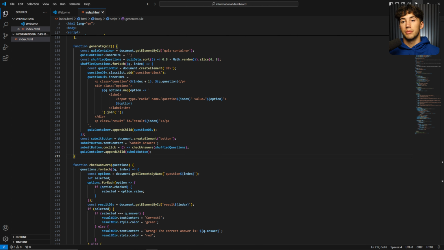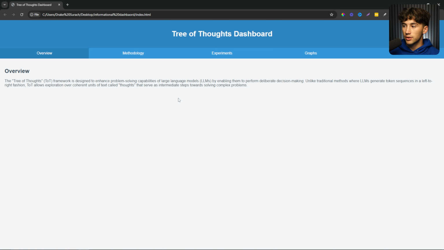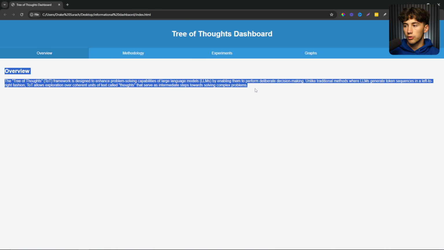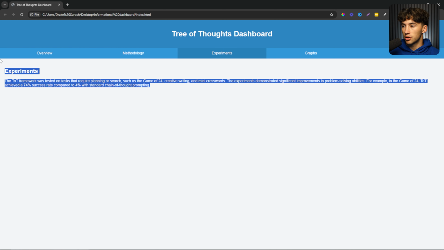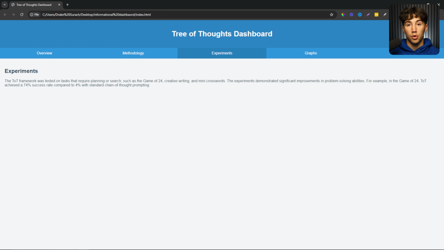I'm going to hit Control S, then I'm going to go open that file. And take a look at this. It generated me this entire website almost, going over some of the information. I have an overview tab, a methodology tab, an experiments tab, a graphs tab, and a quiz tab.